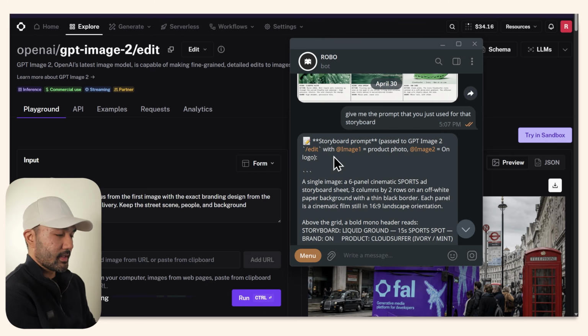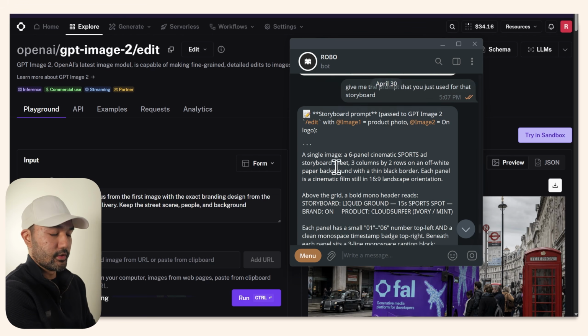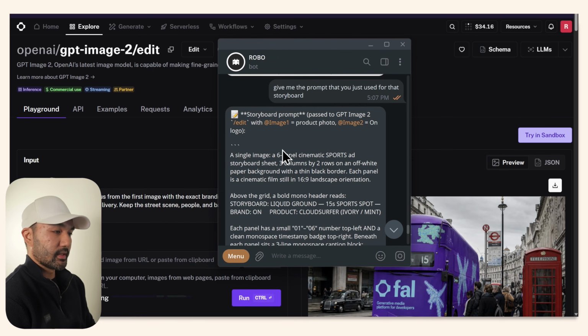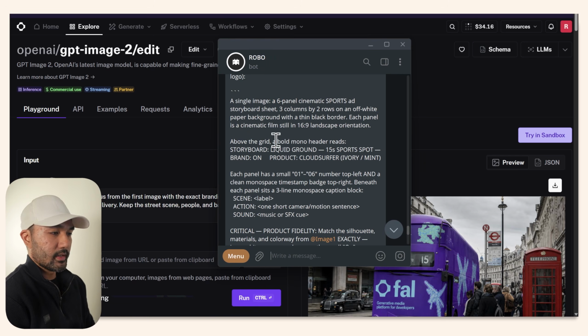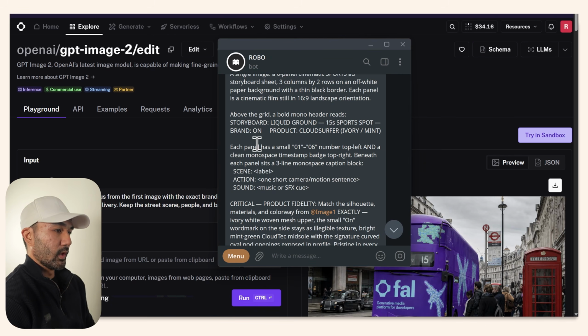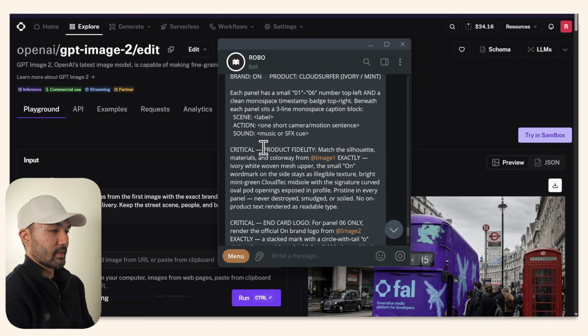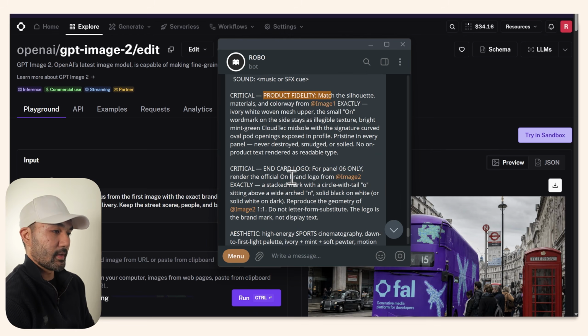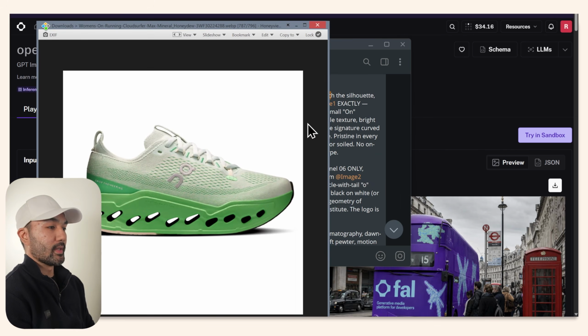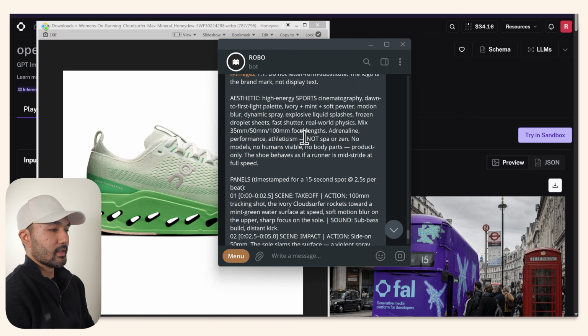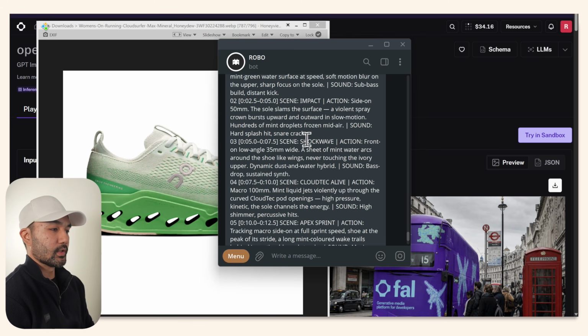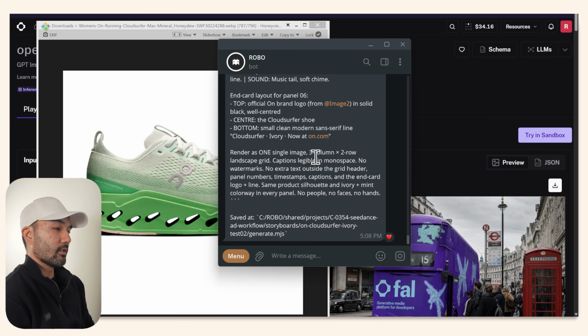And from here, you can see that the prompt that it sent to GPT Image 2 is quite a detailed one. So it asked for a single image, a 6-panel cinematic sports ad storyboard, and it even gave directions around where to place the text, a few critical elements like the product fidelity matching whatever it is that it sent as an image reference, which is this on shoe that we gave it at the beginning. And the reason why this is quite detailed is because of that skill that we gave it that allows it to generate storyboards like the one that you saw earlier.